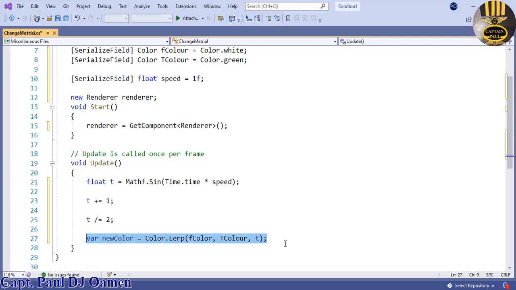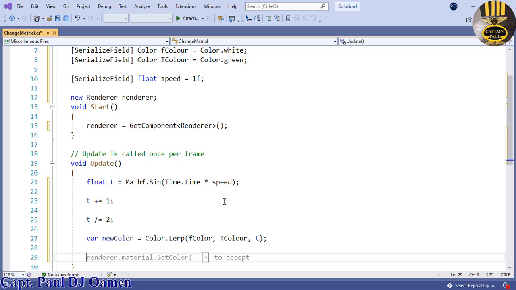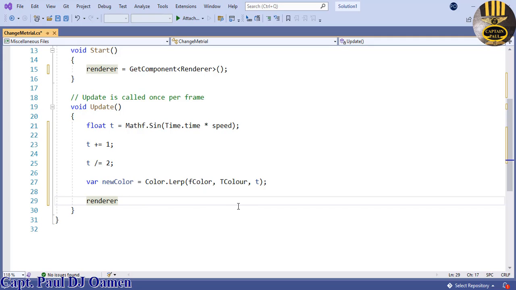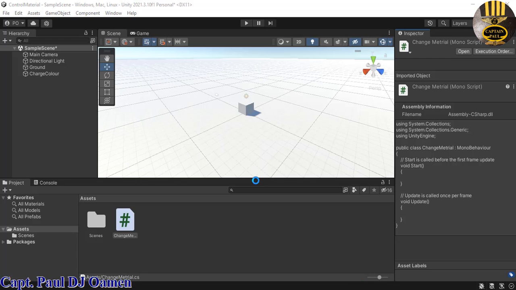Then the next thing I want to do now is to be able to apply the new color. So I'm going to say renderer, this very one here. Let's move that up so that you can see it. That will be .material. Let's get that right. .color equals the newColor. And that's it. So that is to apply the new color. So I'm going to save that. Make sure it's saved, and let's go straight into my Unity editor here.